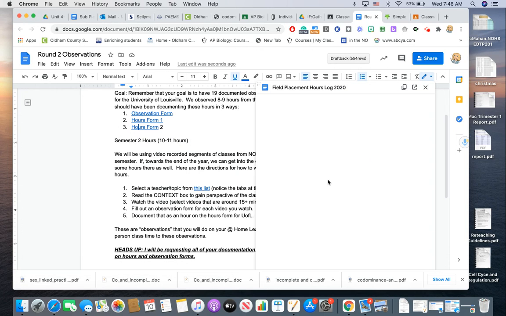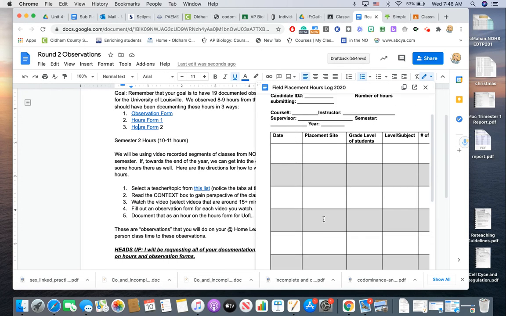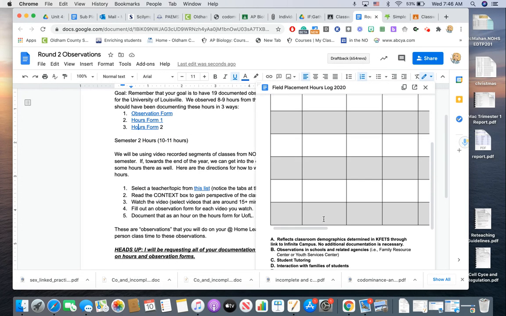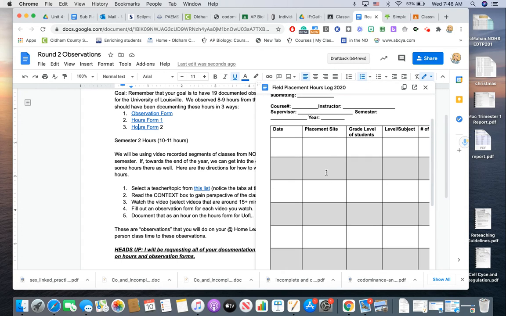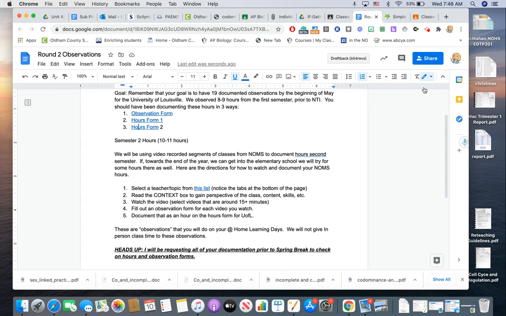So it's another chart, but the alternating rows are shaded. And so this was also supposed to be filled out for every observation hour or every observation opportunity that you took first semester.